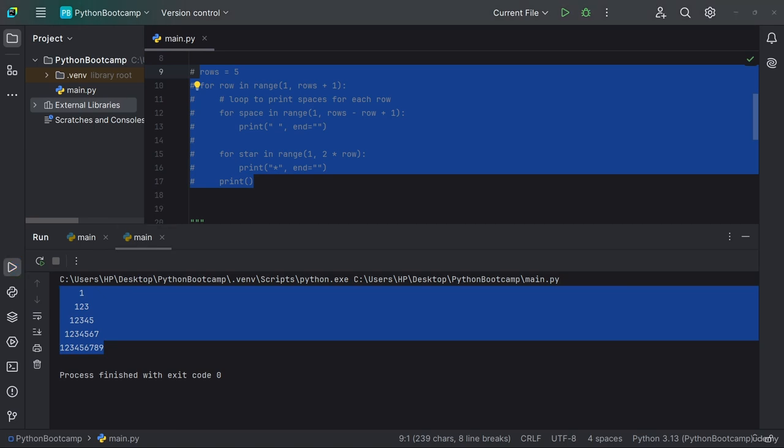In the next lesson, we'll learn about two special statements, that is the break and continue statements. They give you even more control over your loops. So for that, I will see you in the next lesson.